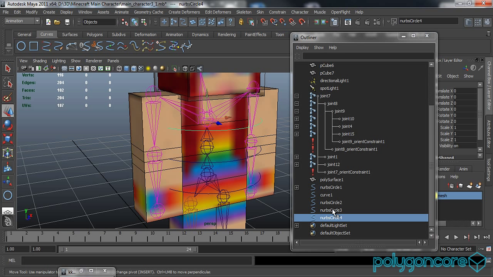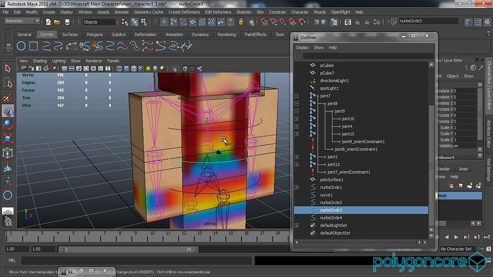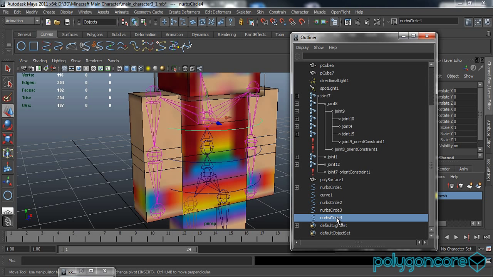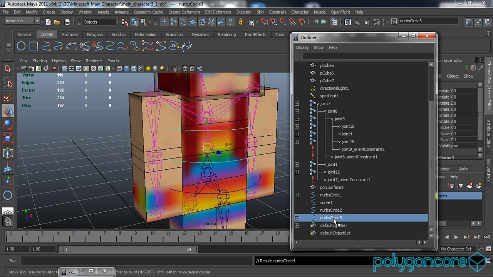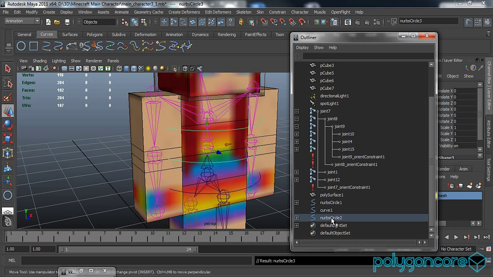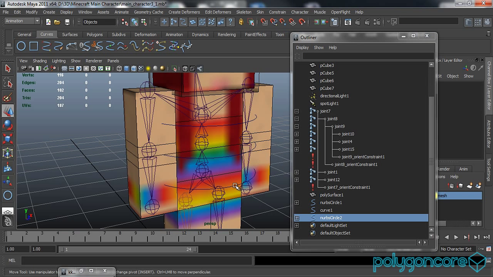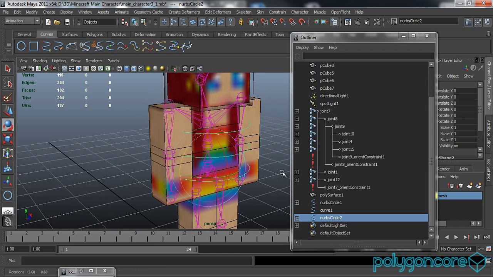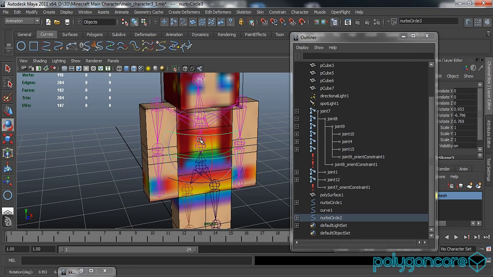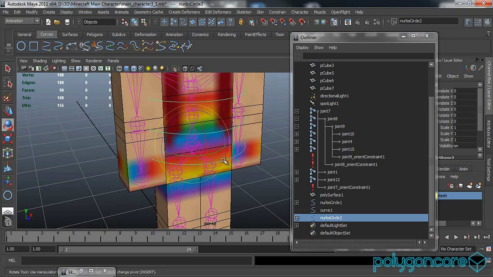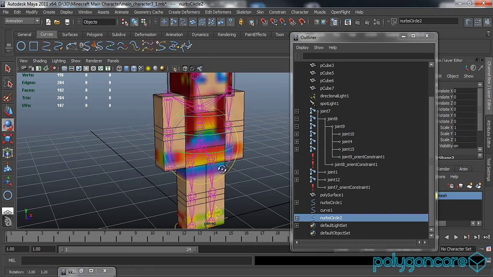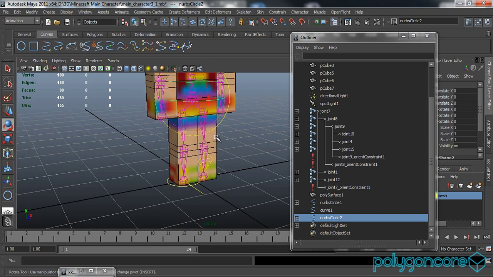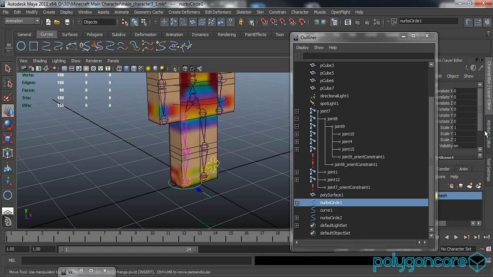So now what you want to do is you want to select the top one, then you want to select the middle one and parent it. So now the middle one will control the top one as well, and then you want to select the middle one and then select the bottom one and parent that. So the bottom will control the whole thing, the middle will just control the middle and the top, and then the top one will just control the top part of the body. Okay, so you want to parent the top with the middle and then the middle with the bottom.